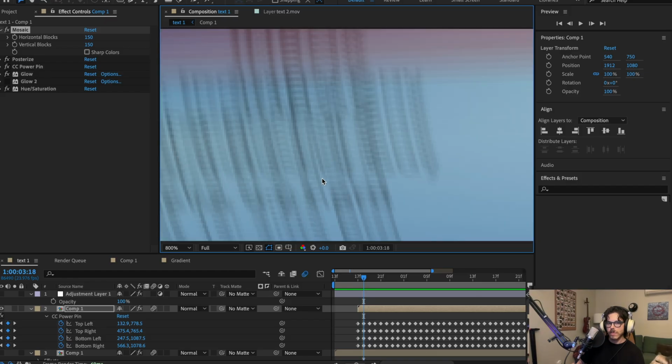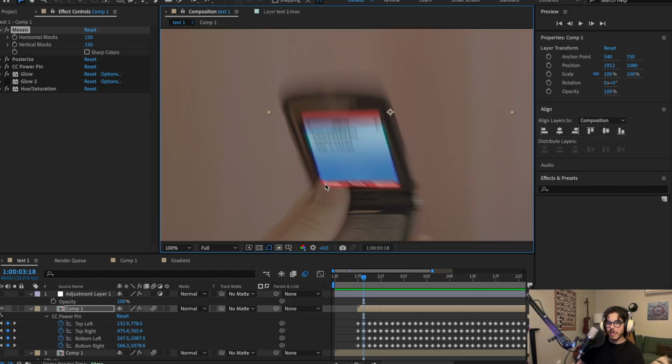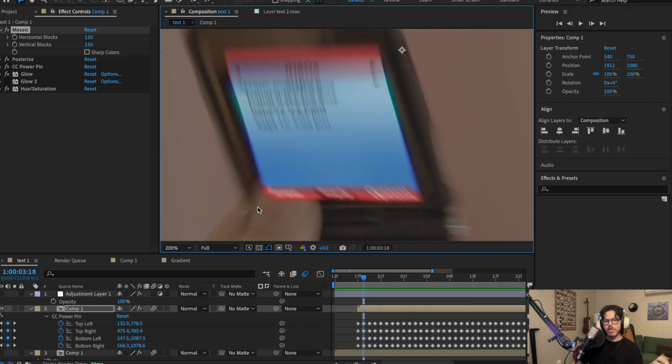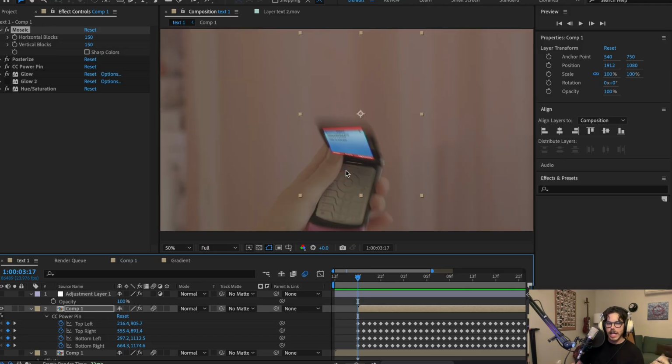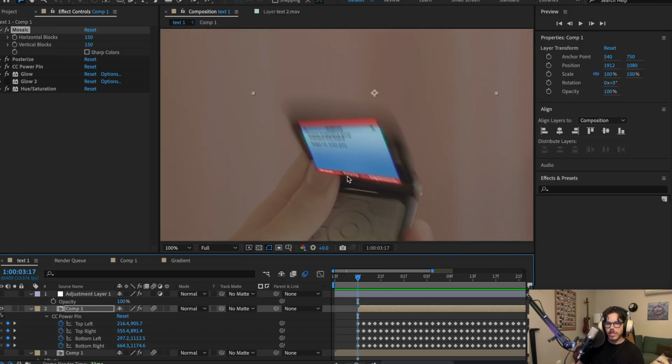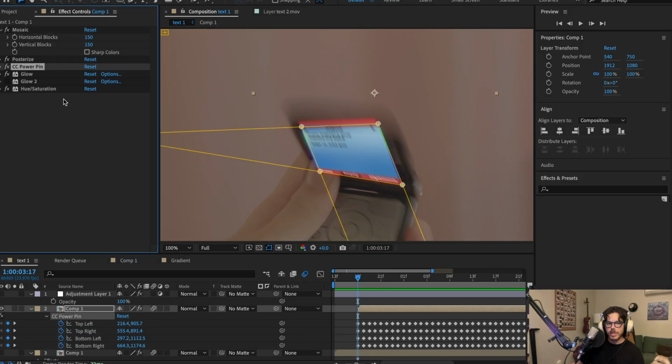So honestly, After Effects motion blur is pretty solid, I'm a fan of it. So how did I attach it to the corners? Well, the answer is very painstakingly. I went through every single frame. I put a plugin called CC Power Pin. It's a built-in After Effects thing.